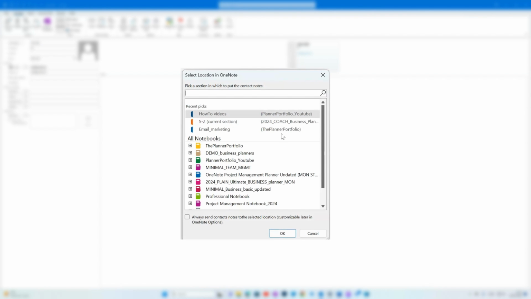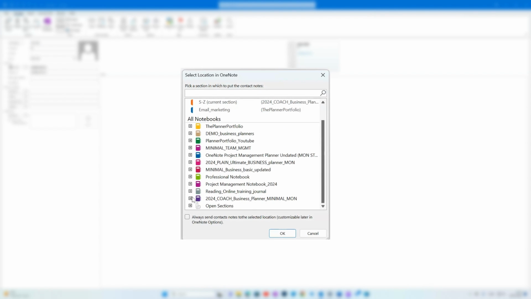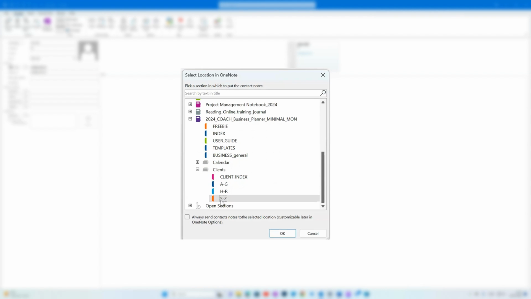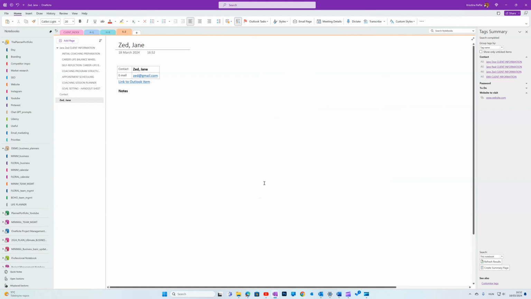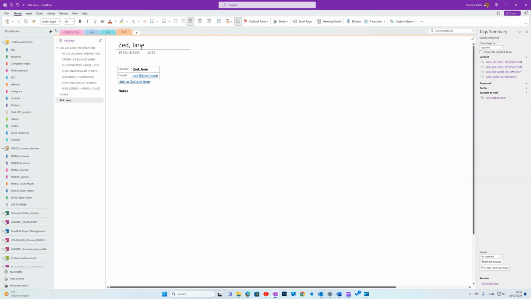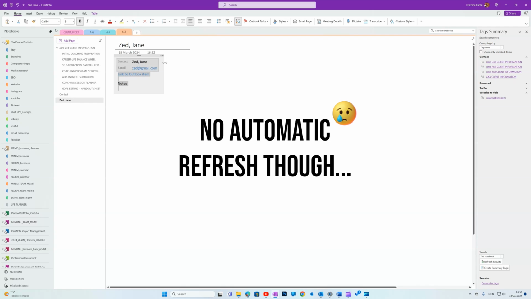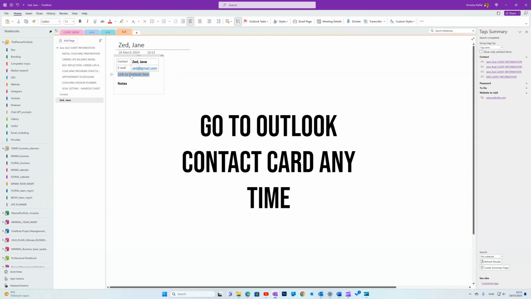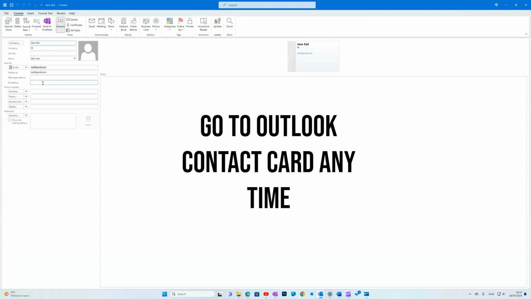It will bring up all the open notebooks you have here. I will just simply create something under my client section. You can go as low as the section piece only, click OK, and it will create a completely new page with the name of the contact on top. What's really cool here is that you have all the details you can see in Outlook directly here, and there will be this cool link to Outlook item link here. You can go back to the Outlook contact card anytime.